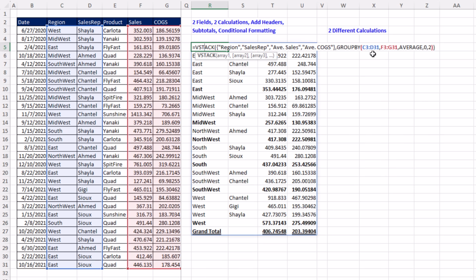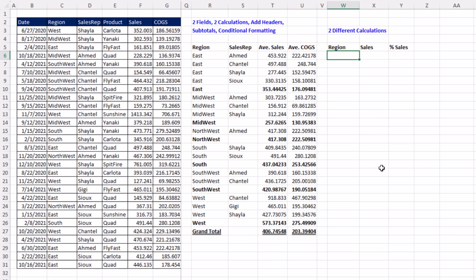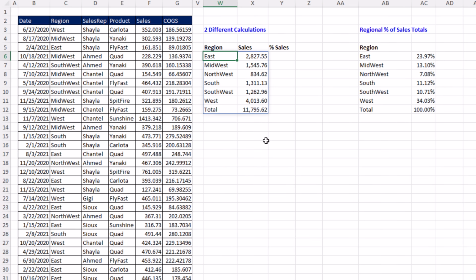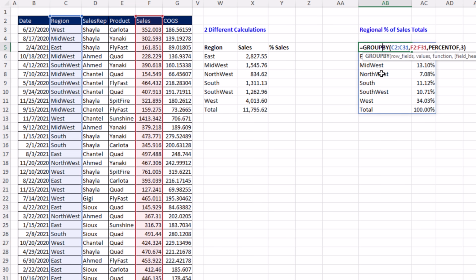Now notice when we did these two calculations up in our formula, we did average, and it applied it to both columns. Now I don't know a built-in way to get different calculations, but we can certainly create a report and then use HSTACK to add an extra column. Now I added labels at the top, and I already started GROUPBY with a sum. And I want percent of sales as an extra column. Now you can use GROUPBY and PERCENTOF. That's one of the Eta-LAMBDAs. But I'm going to take a different approach.